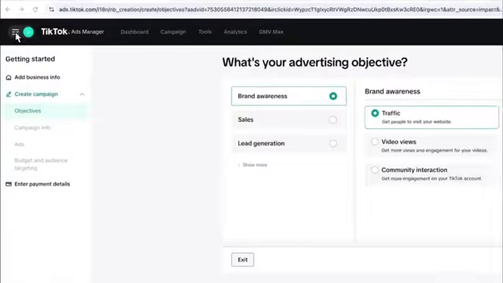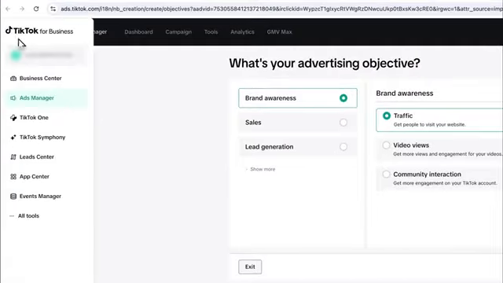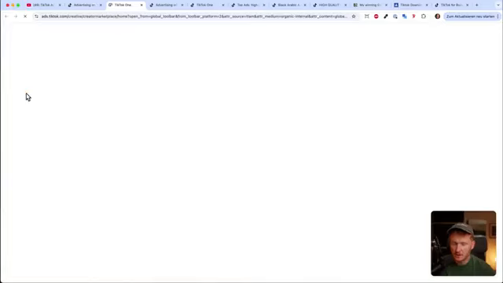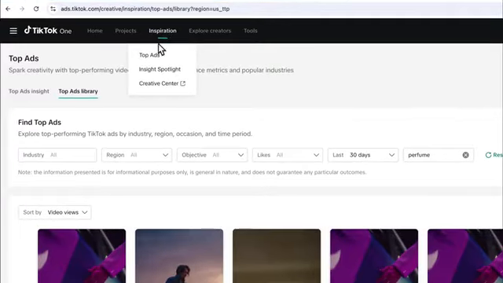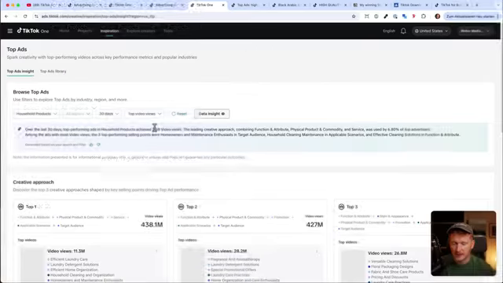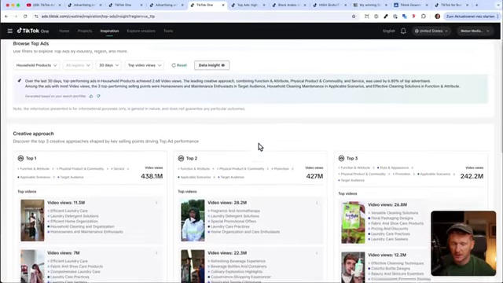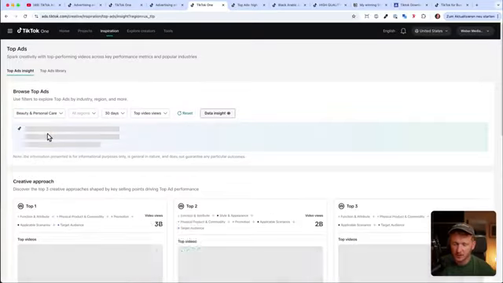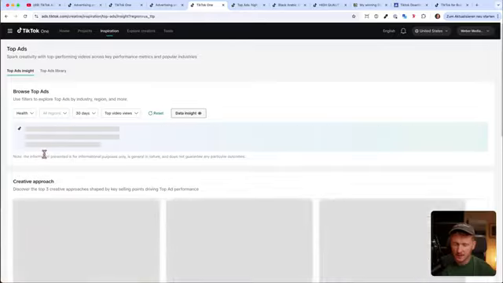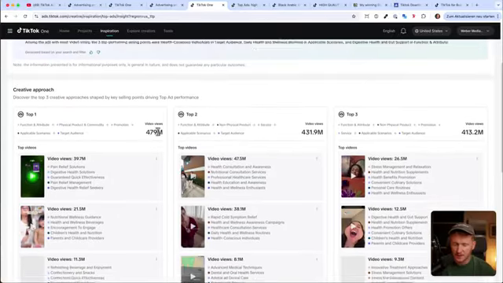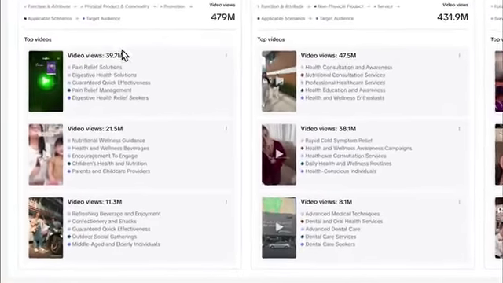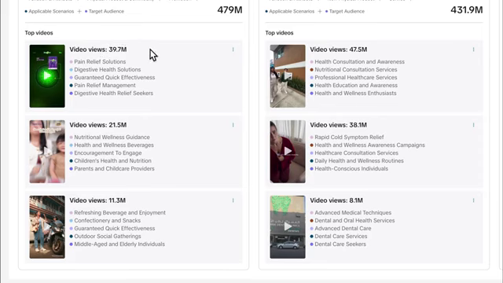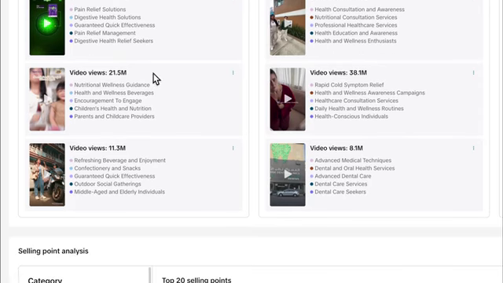So yeah, just go ahead on the hamburger icon here on top, and then you can go to TikTok One. And here you can go on the tab Inspiration and then Top Ads. And under this tab, you will find the top creatives for different niches. For example, household products or beauty and personal care or health products. And you can just run through them and see what they do. For example, this video has over 39.7 million views, 29.5 million views, and so on.